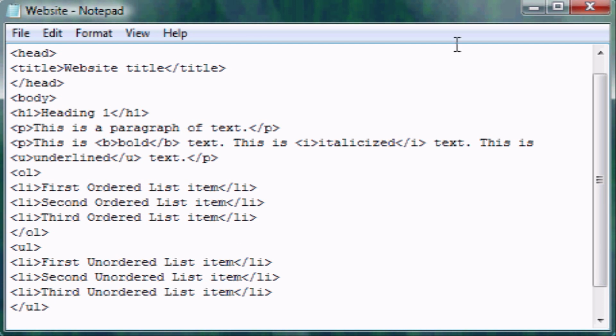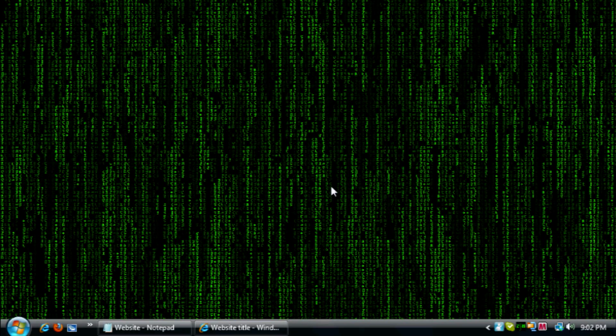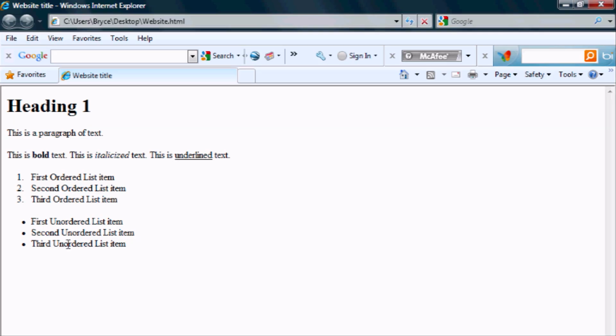Now we save it, minimize it. Once again, bring up your website, and once refreshed, we can see the unordered list organized by bullets instead of numbers like the ordered list.